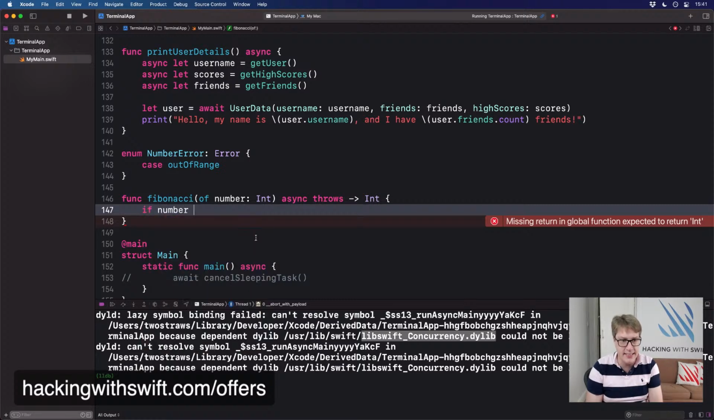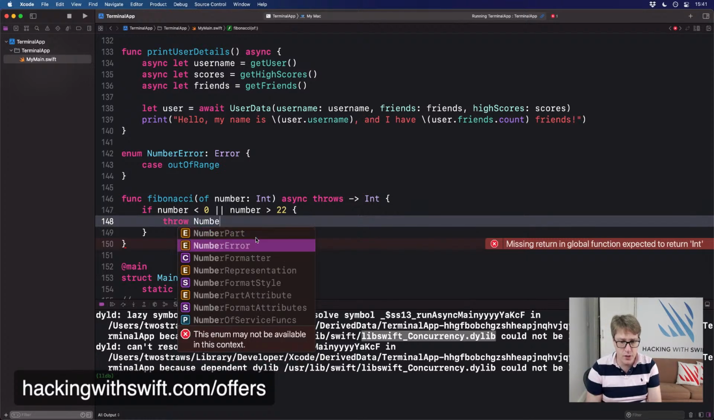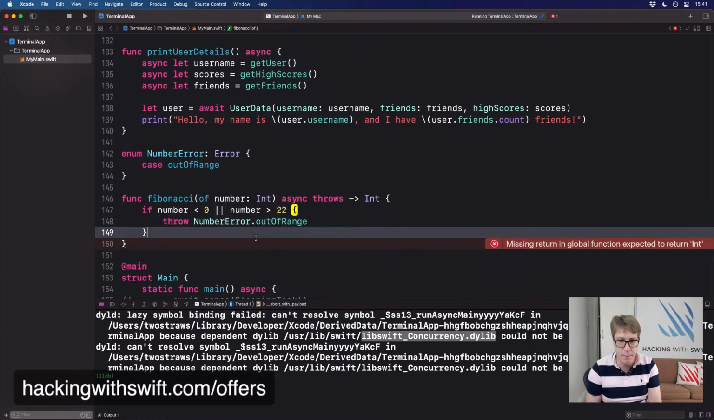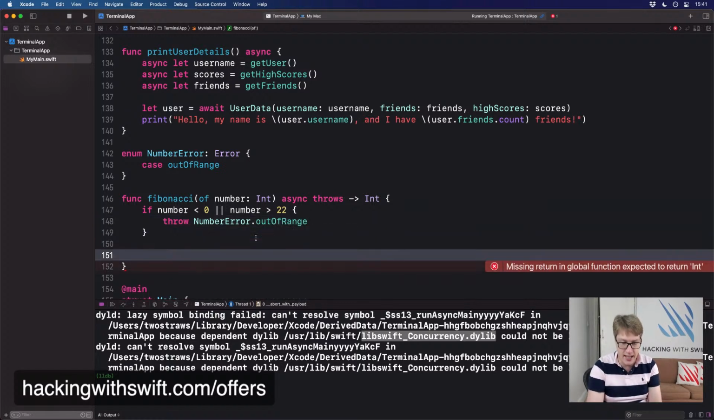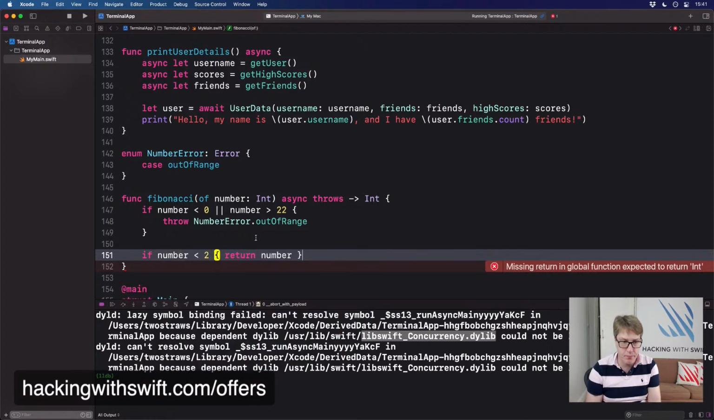If number is less than 0 or number is greater than 22, so you can't go negative, obviously it doesn't work. Can't go too big, my Mac will freeze up. I'll do throw NumberError.outOfRange. If we're still here, I'll say if number is less than 2, brilliant, return number, because 0 and 1 happen to be 0 and 1.